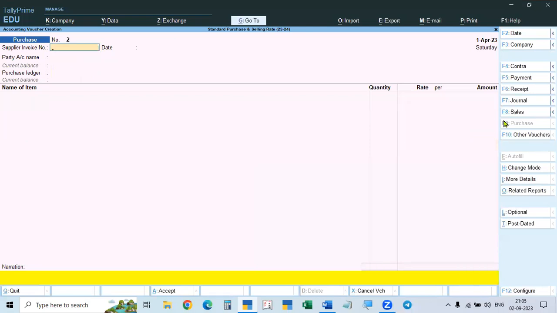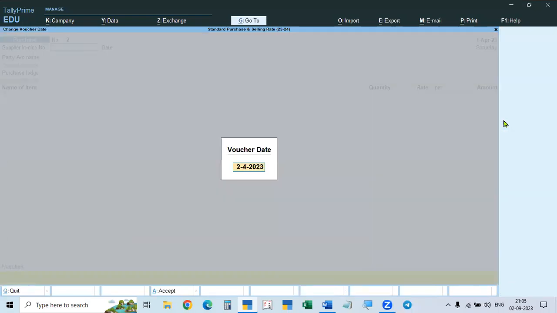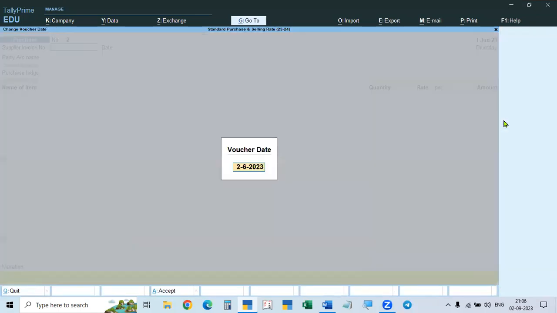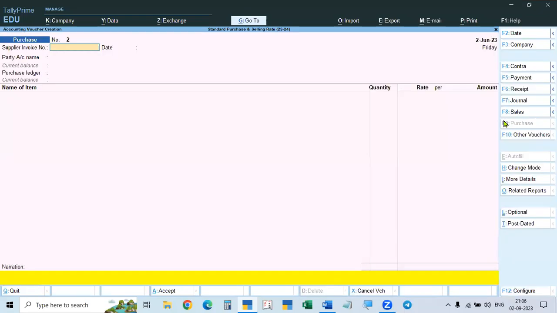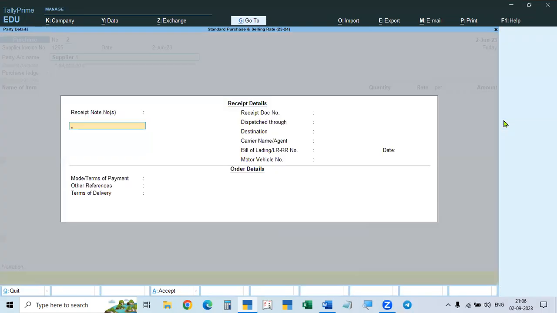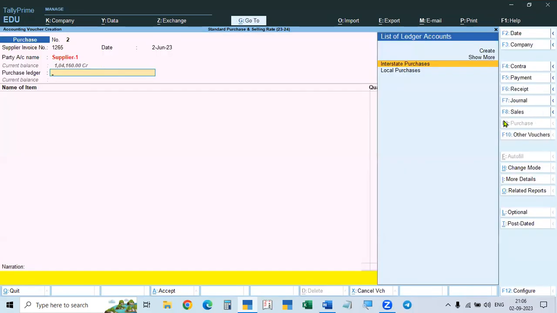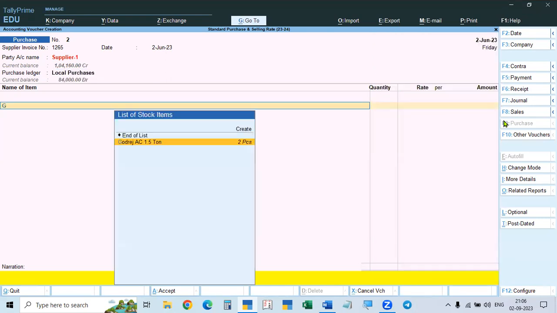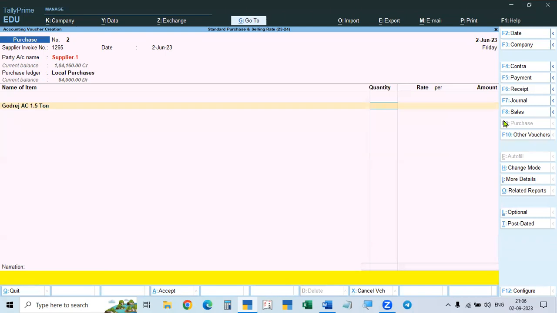For example, from the same person, we are purchasing on 2/6. We are purchasing again. The number will be different. From the same party, or supplier 1, we are purchasing. Or from other parties, the rate may be different. So here, supplier 1, local only. The same thing, Godrej AC machine.